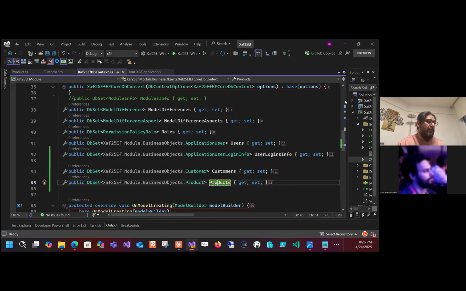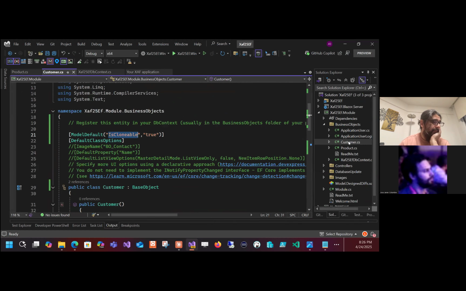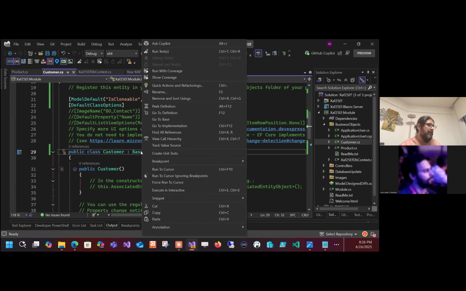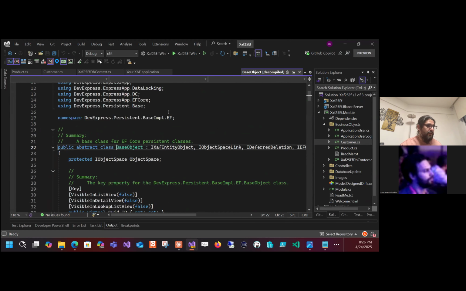The other change that I want to show is this. If you check these objects, we're using the base object from XAF, which includes most of the functionality that we want. One of the functionalities included in this object is the concurrency control.